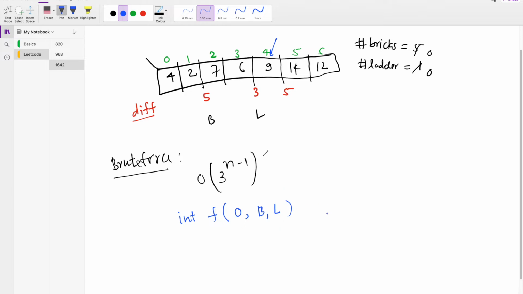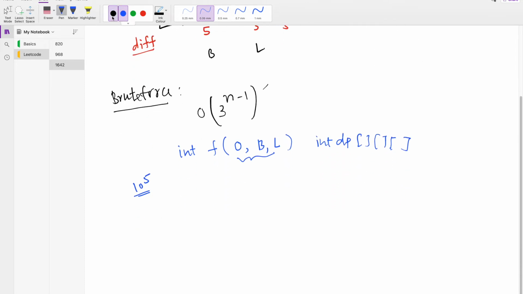But if you try to save something, these are the inputs, right? So it becomes a three-dimensional DP. If you want to save over here, the solution looks something like this. But as you can see, the size of L is on the order of 10 power 5, so definitely we are not able to solve it in O of n cube DP. So let's think about some other solution.